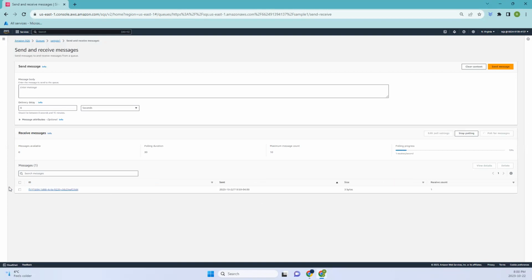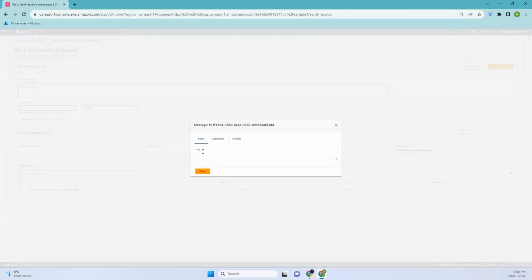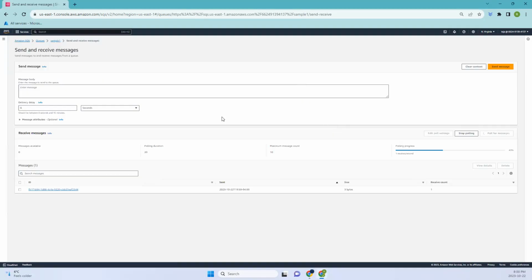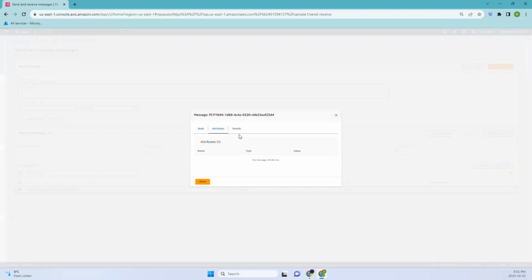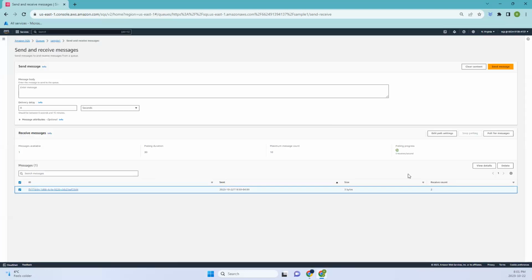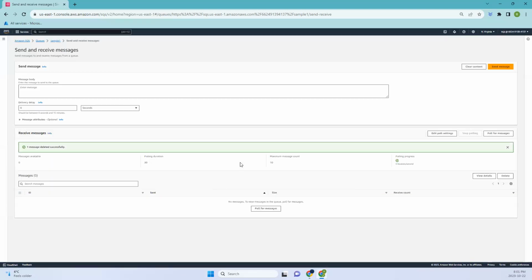So there you go, we have got one. So you can see the polling process. Right now, one message has been received. If you click that, you see we have got a message. So let's wait for that, and once it is done, you can delete that. You can just click that and delete here. You can also view the details, attributes, and so on. And just delete that one. There you go, so we have deleted it successfully.